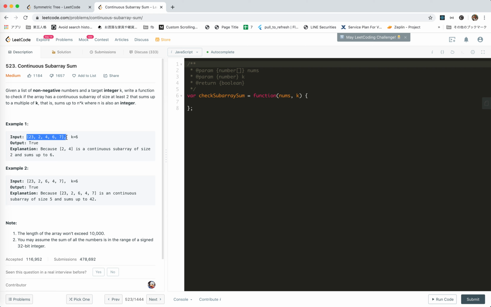So let's take something like this. We're given the target 6, because 2, 4 sums up to 6. Okay, for this array, all of them sum up to 42. It's 6 times 7, so we need to return true.